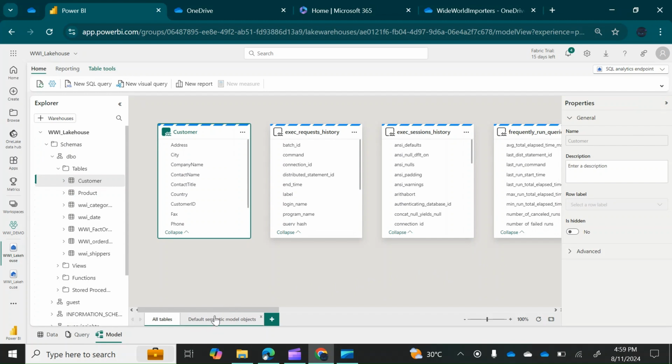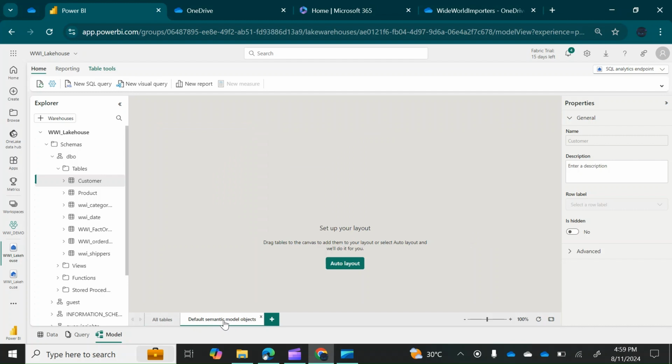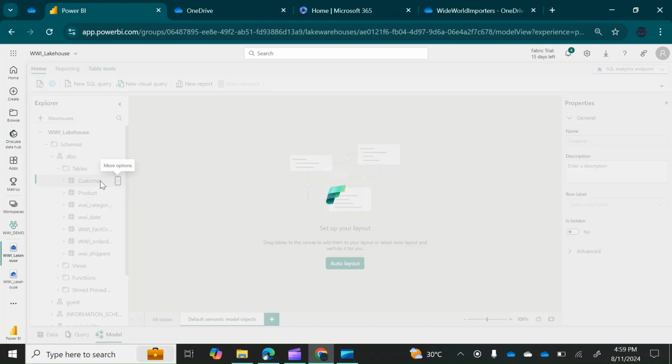So I'm going to click on the default semantic model. What I will do is go to my tables. You can see this table here. So I will click here, then I'm going to add to default semantic model. I'm going to add each of my tables to the default semantic model. So it's taking time.